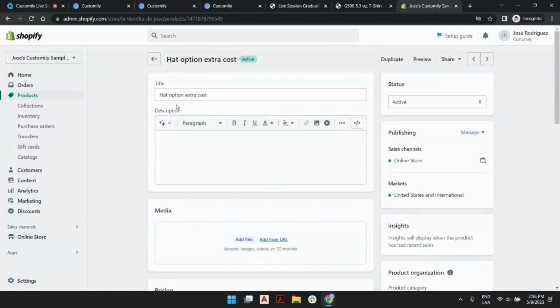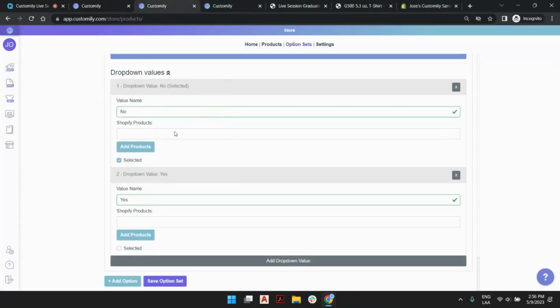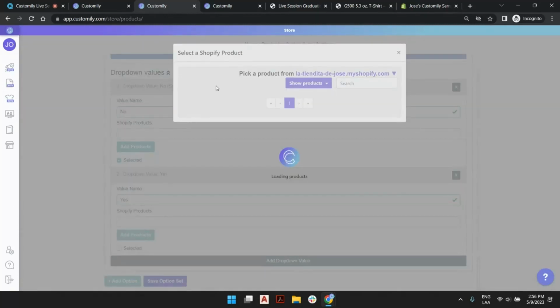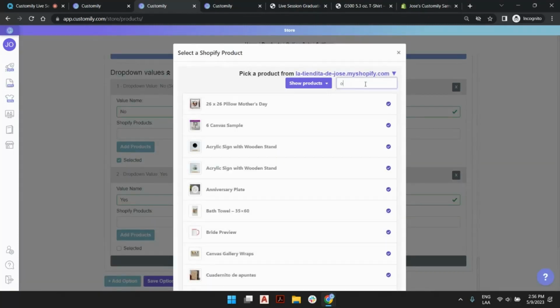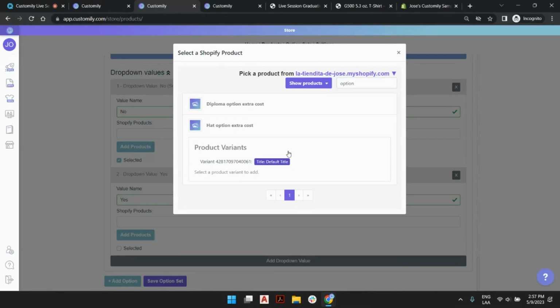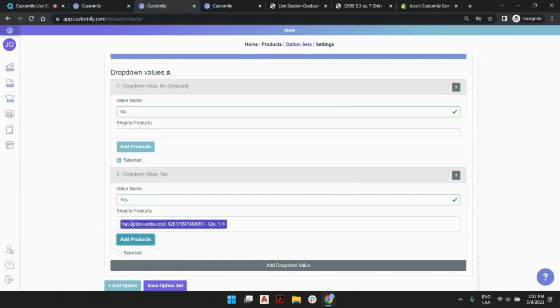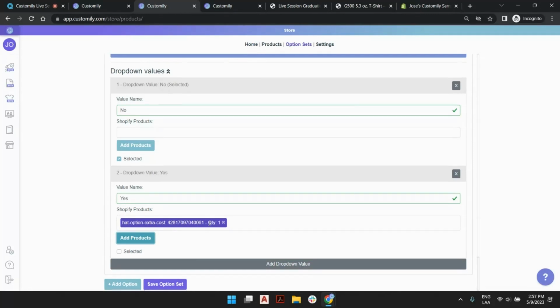With this product created in your store, you're able to charge extra for a customization. How do we do that? We come here, we set this function, and we go to add product, find the product, which is the option, yeah, hat option extra cost. There are many variants. Well, no, there's only one variant, and quantity one. Maybe you can add more than one. That's entirely up to you, but you have that possibility inside Customily. So right now, whenever I pick yes to add the hat, it's going to charge me 5 extra.